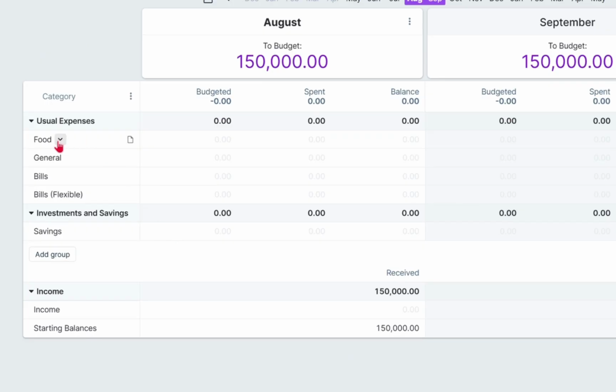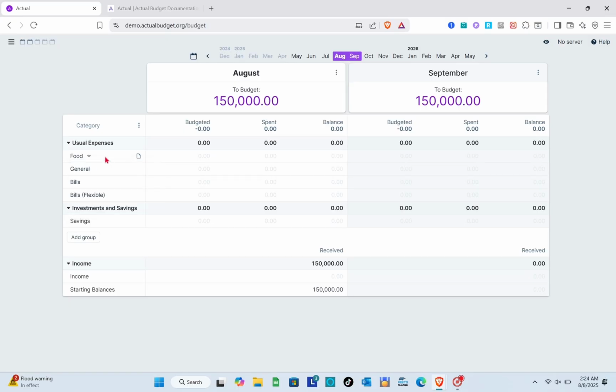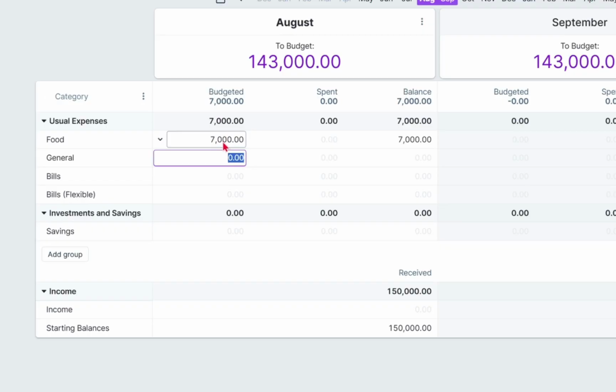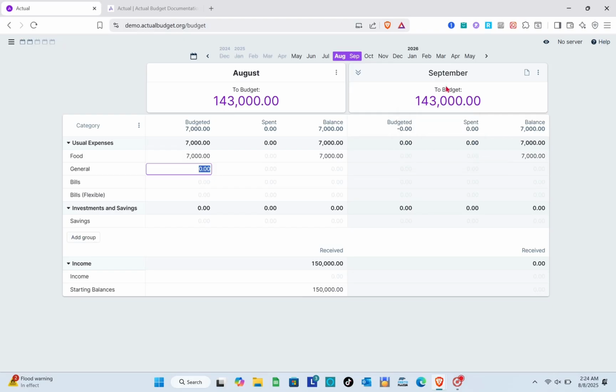Now for the food, for example, if you want to edit this one, you just have to click on it. So for example, we want to put here maybe around 10,000 pesos or 7,000. So after we put 7,000 right here, as you can see at the top, our total balance is 143,000. So now that is our total balance. Okay, so now let's proceed to the next section.